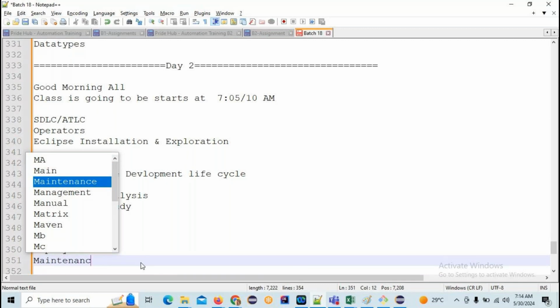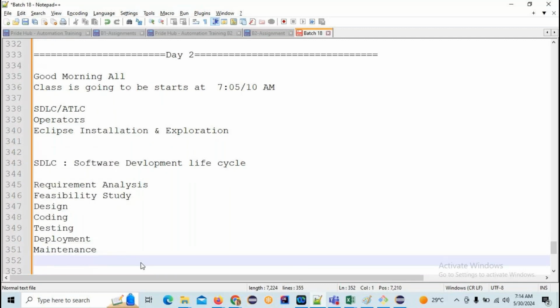Like as I said, if you want to prepare any recipe, you need to follow some procedure, right? You have to boil the chicken and store it somewhere for good days. Like that, we have some steps, right? In a similar way, in the software development lifecycle also, we have phases: requirement analysis, feasibility study, design, coding, testing, deployment, and maintenance.